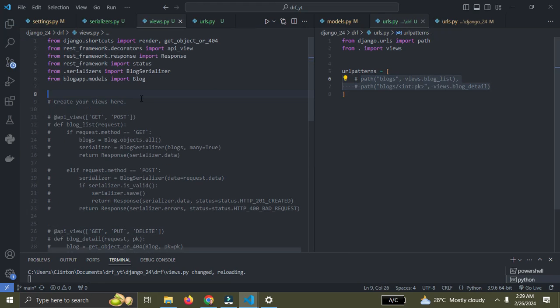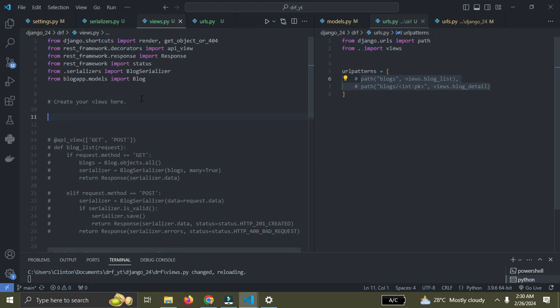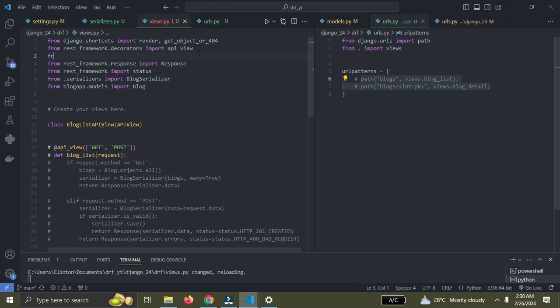Okay. So just here, I'm going to say class. I'm going to call this BlogListAPIView. So it's going to inherit from APIView. So I need to import APIView. I'm going to say from rest_framework.views import APIView. Yeah, that's the APIView I'm using over here.